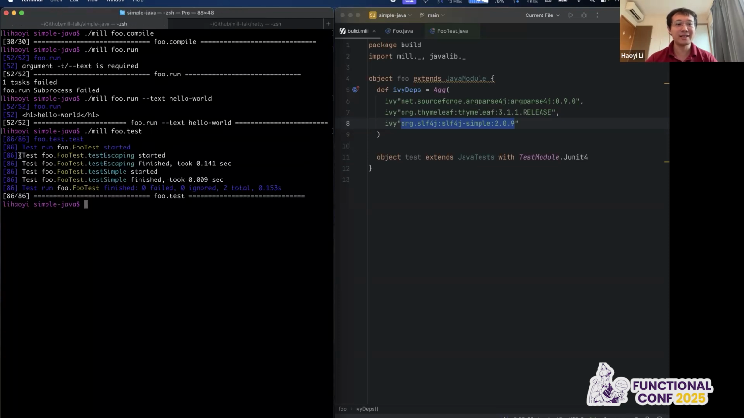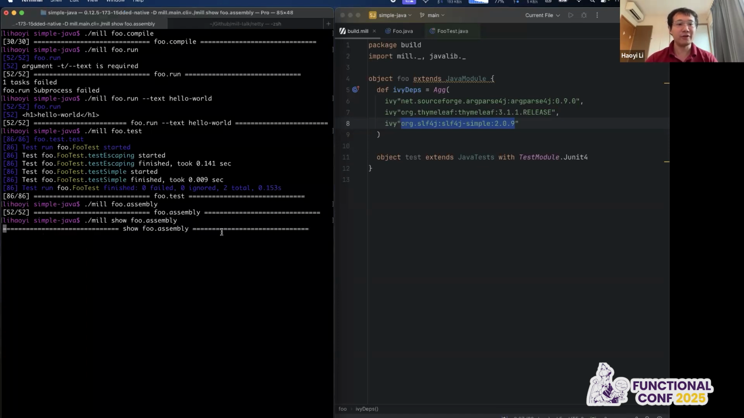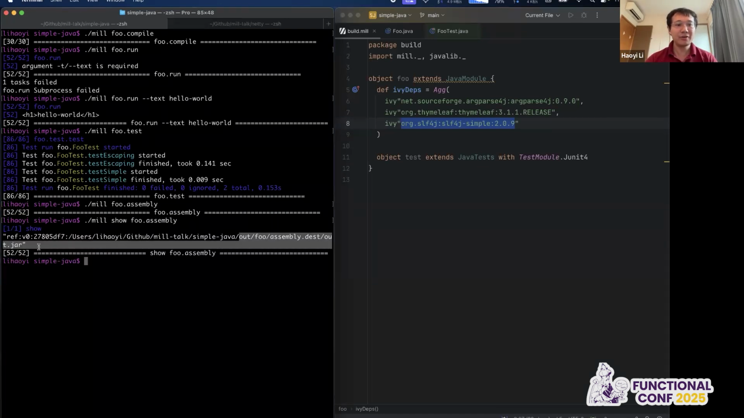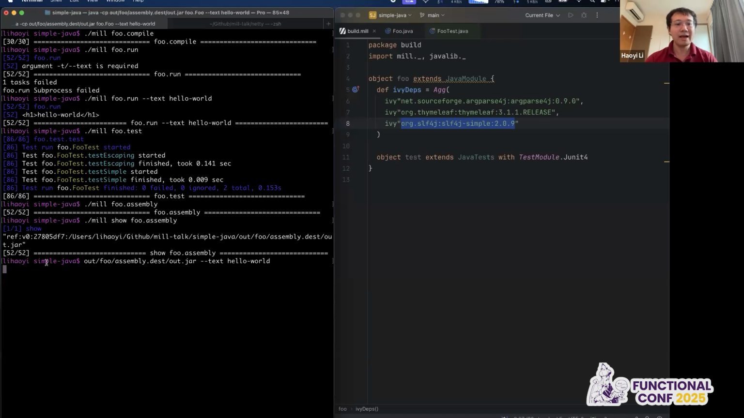I can do foo.test. You can see it runs the test that we saw earlier in the IDE, and I can do foo.assembly or show foo.assembly, which gives me an executable assembly jar for the JVM, which allows me to run it outside of the build tool. For example, if I want to deploy something, I have this out.jar file I can pass arguments to and have it run outside of your IDE, outside of your build tool.